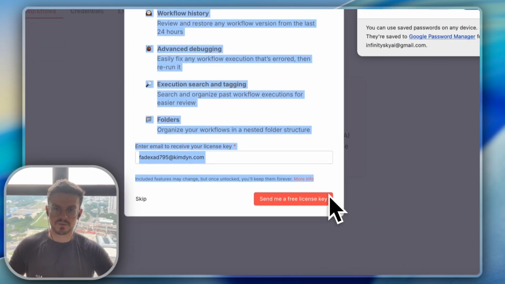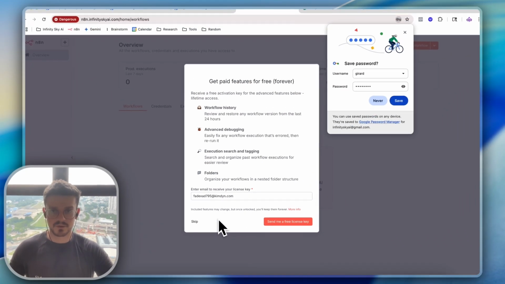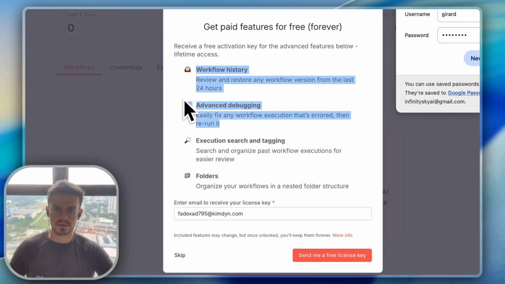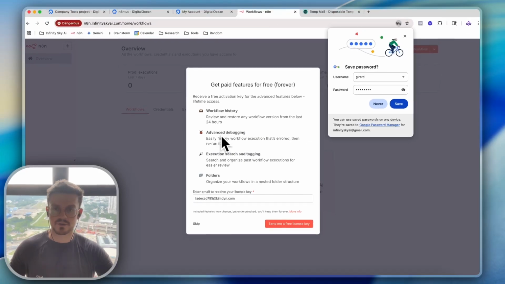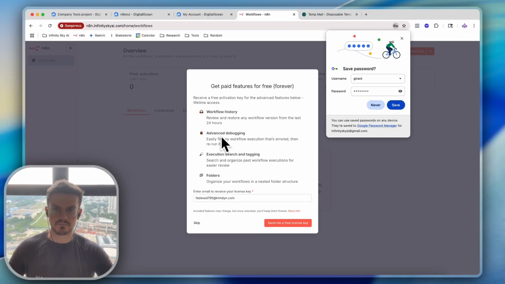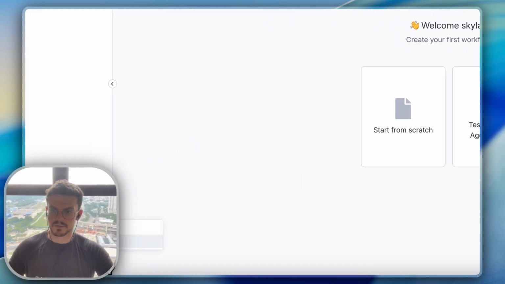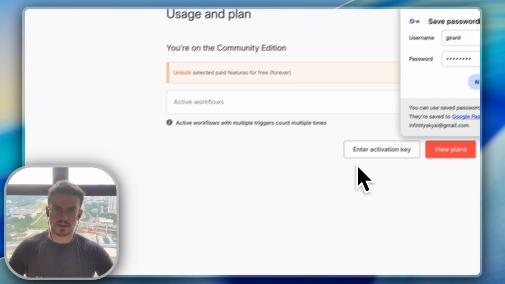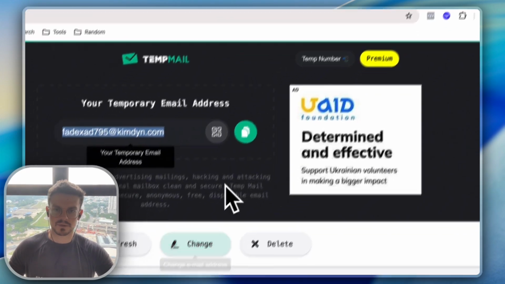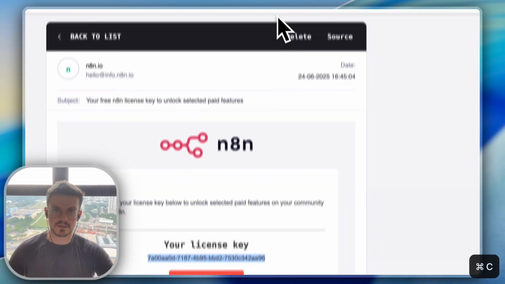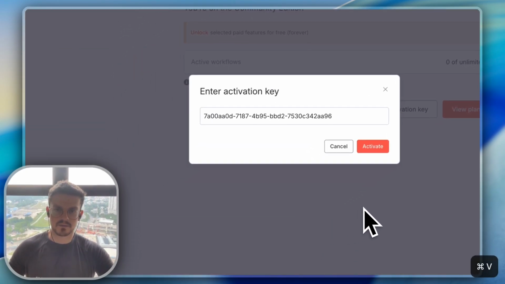And this part is really, really important. I'd definitely recommend if you're going to self-host N8N, you want to get the paid features for free, especially when you're building out workflows. It's really useful to have things like folders, or even the debugging is probably the most important one, where you can go back and review and edit old errors. So we're going to hit send me a free license key. And then we're going to want to come down, click on the 3 little dots here, click on settings, and click on enter activation key. And we're just going to wait for this email to come through. We got it right here. And we're just going to select this, come back, enter the key, activate, and there you go.